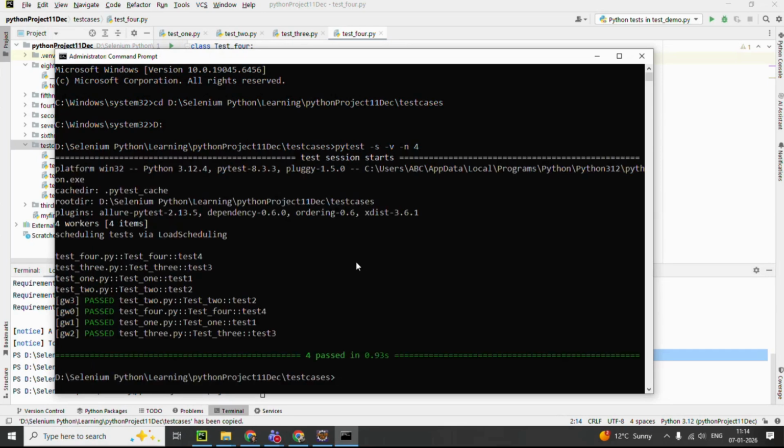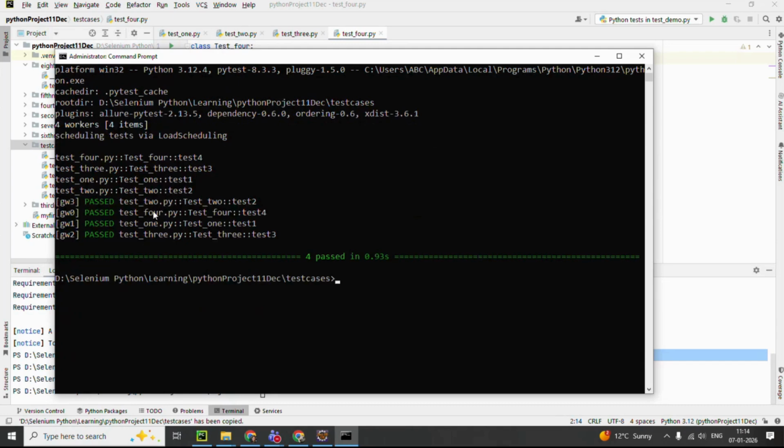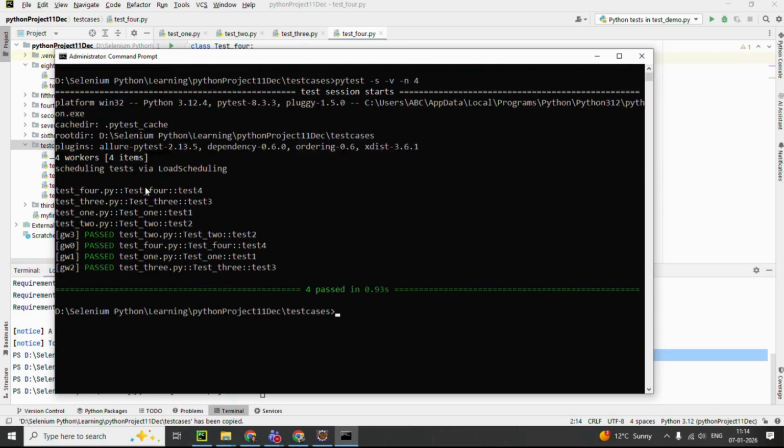Okay. Now run with 4. It has run with 4. You can see 4 workers, 4 items. Okay.